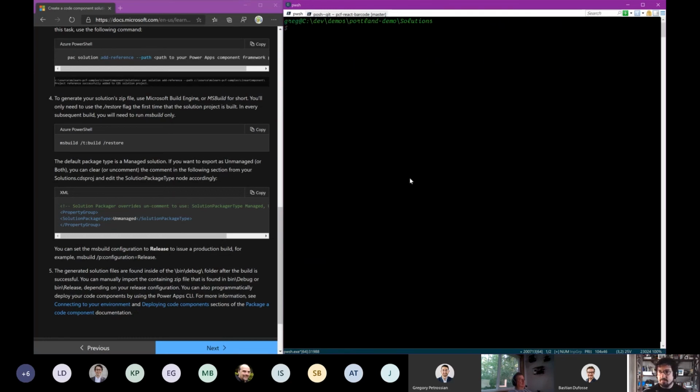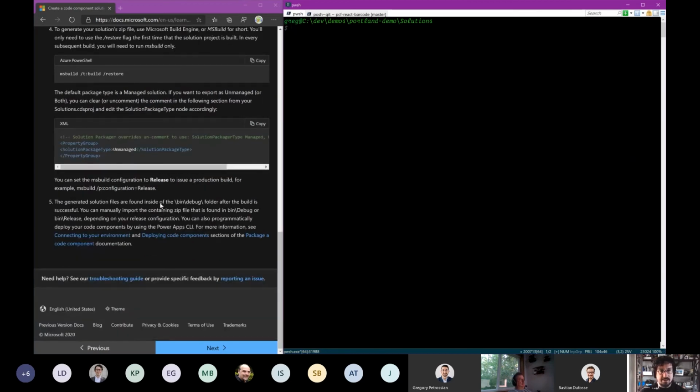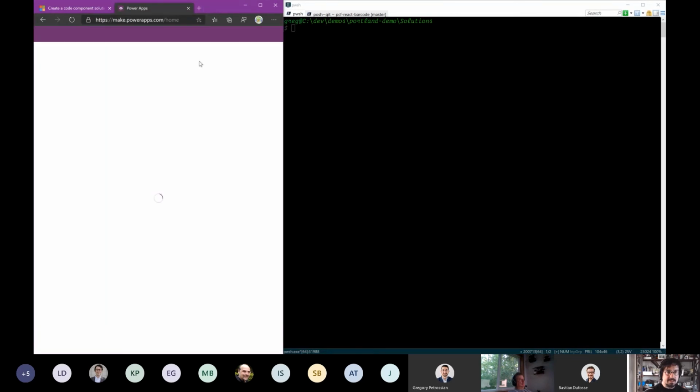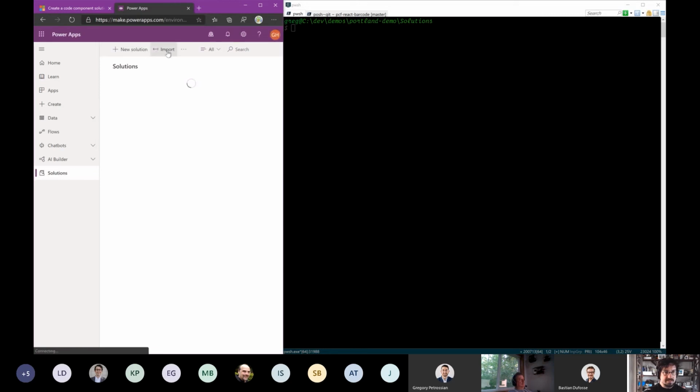Anyway, so if you run that, it'll actually spit out your solution zip file that you then turn around and go to something like make.powerapps.com, go to solutions, and click on import.